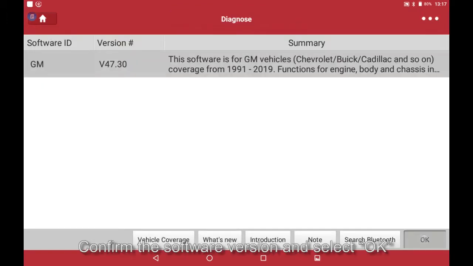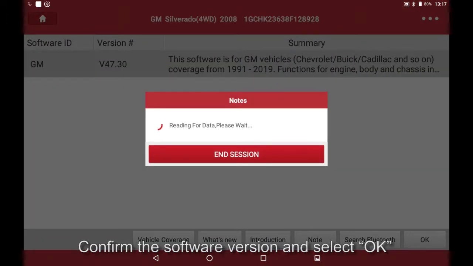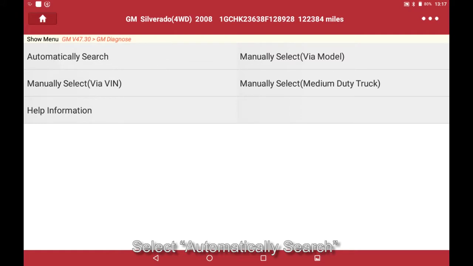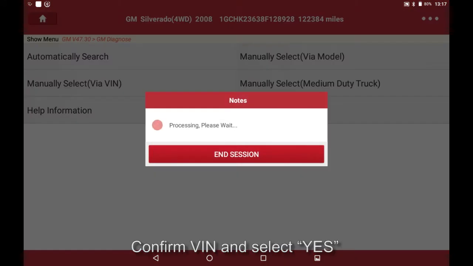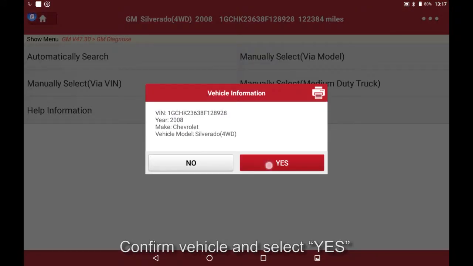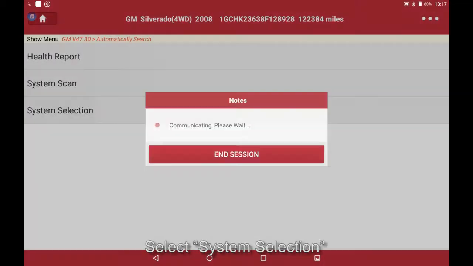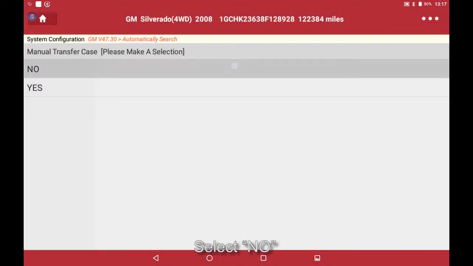Confirm the software version and select OK. Select Automatically Search. Confirm VIN and select Yes. Confirm Vehicle and select Yes. Select System Selection. Select No.